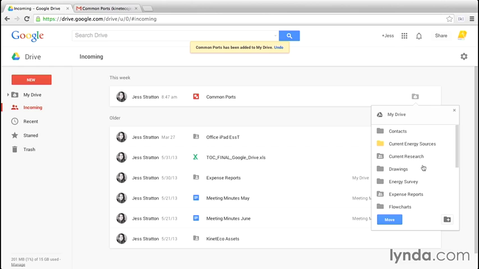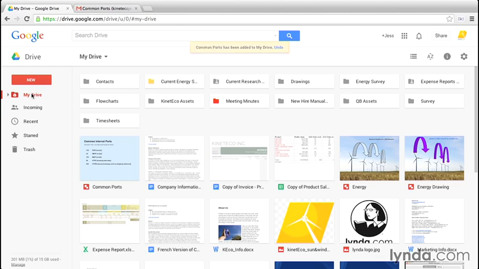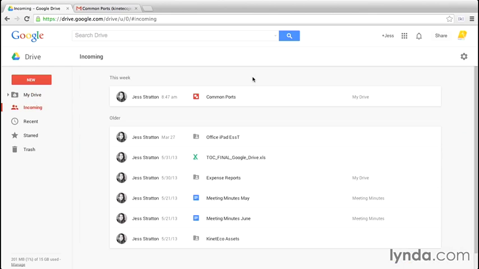While I'm adding it to My Drive, I also get the choice to file it into a particular folder if I wanted to, though I don't have to. I can verify that it's been added to My Drive by clicking directly in My Drive and making sure that it's there. Now I know that it's going to start syncing with my desktop or smartphone. However, I can still get it at any time in this incoming section. It's always going to show up in that list too.